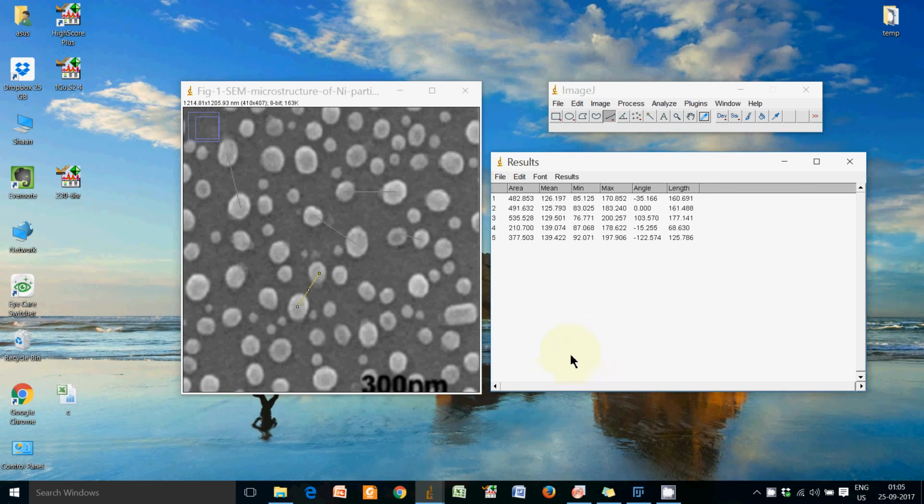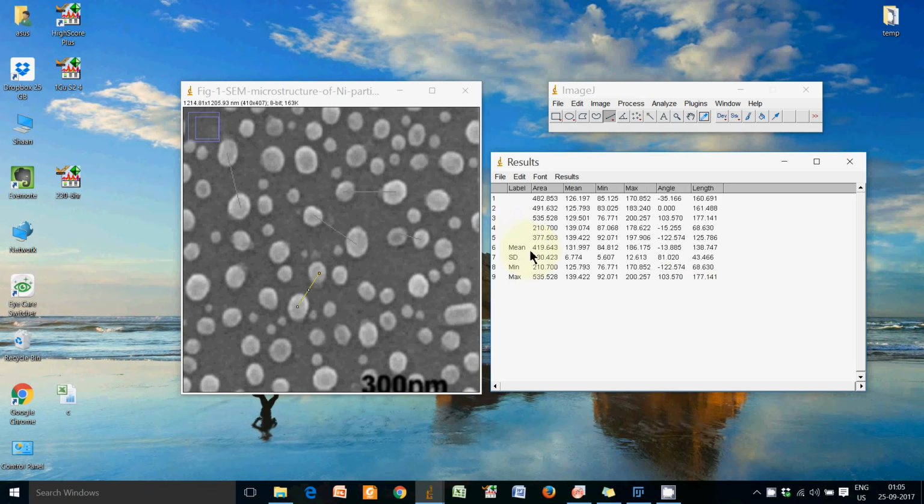Once you feel that you have taken sufficient data, you can click on Results and then click on Summarize. You will get the mean and standard deviation values. Here 138 is the mean value, and the standard deviation is 43.